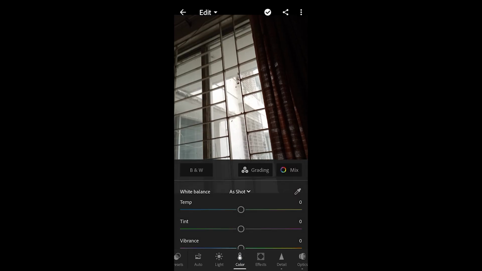Scroll through this until you see Color. Tap on that, and on the left corner, you will see white balance under black and white. Beside that, you will see a drop-down menu. Click on that, and here it will show you various options like as shot, auto, and custom.